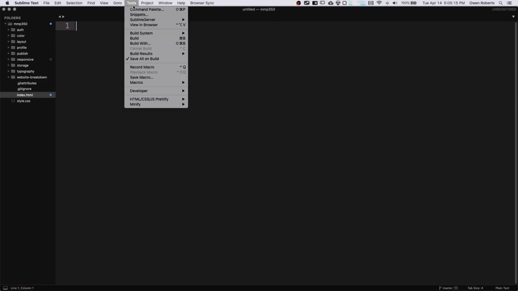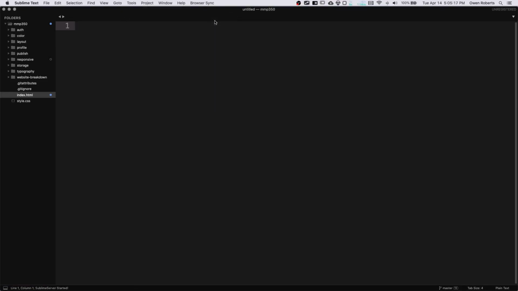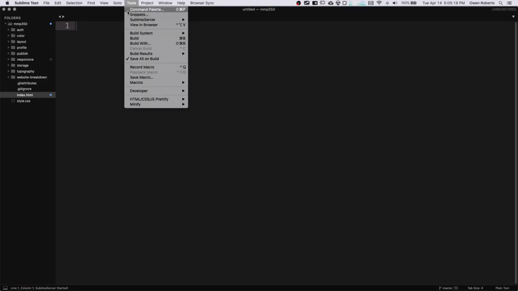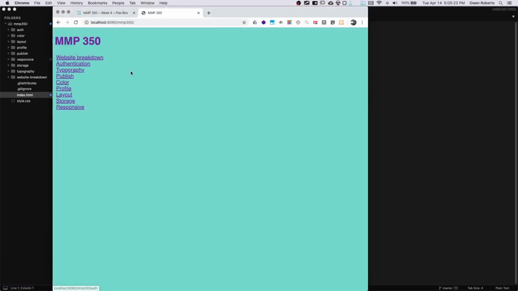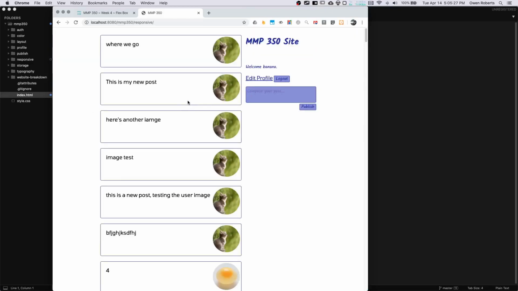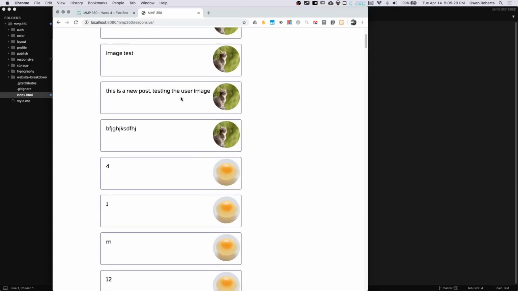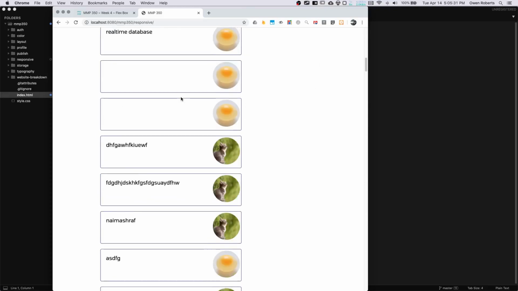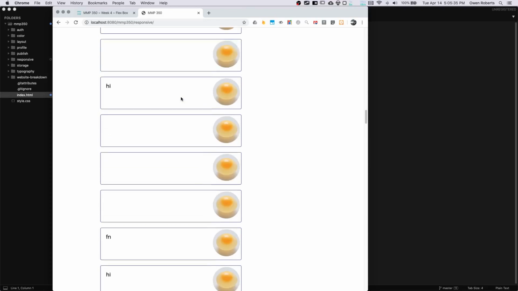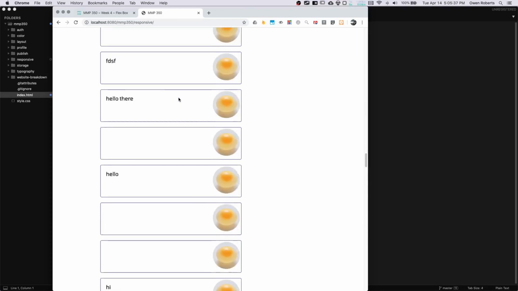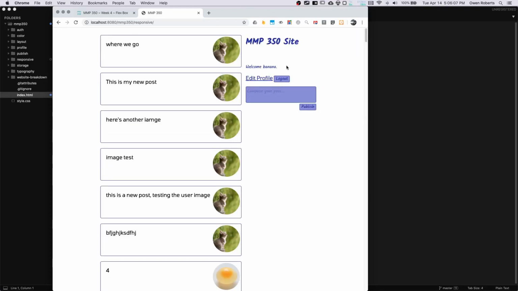Let's make sure that's running. Sublime server. Okay, start Sublime server. Okay, so with the Sublime server running, I can go to MMP 350, go to responsive. So here's our site. You can see some tests happening. Looks like people have been working on adding some posts. So I'm going to log out because we're going to be starting with the menu.